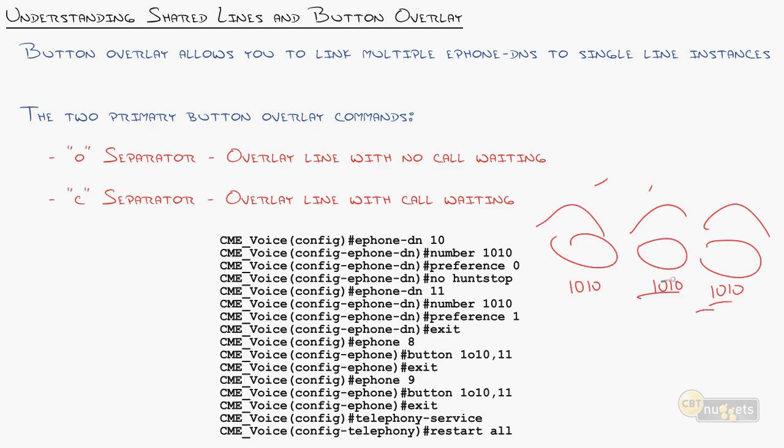Button overlay allows you to link multiple ePhone DNs to a single line instance using one of these 2 commands, either the O or the C. So let's walk through this. First off, I've got ePhone DN 10 and ePhone DN 11. Notice they're single line instances that I've created. Preference 0 and preference 1 have been assigned, so one is higher priority. Notice the no hunt stop. We're tying all those concepts together into this.